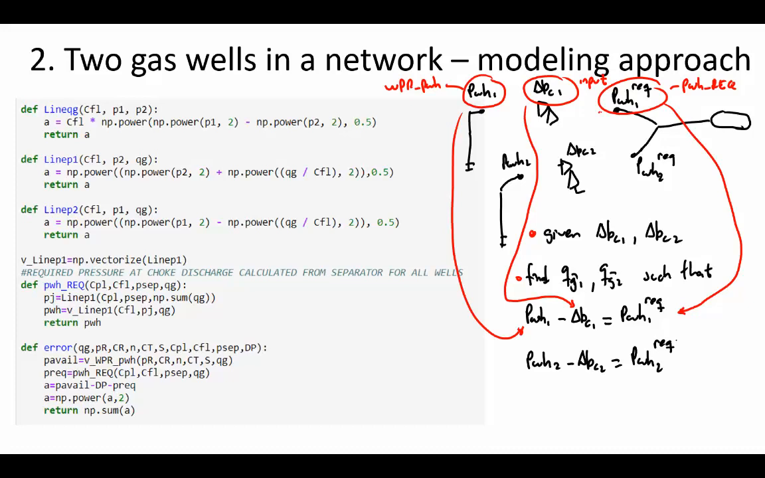So the way I do it, I simply bring everything to one side. So I make an error which will be PWH1 minus delta P choke 1 minus PWH required 1, all of that squared, plus PWH2 minus delta P choke 2 minus PWH2 required, and all of that squared.